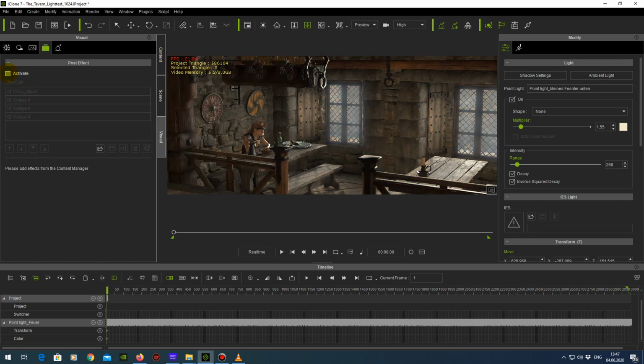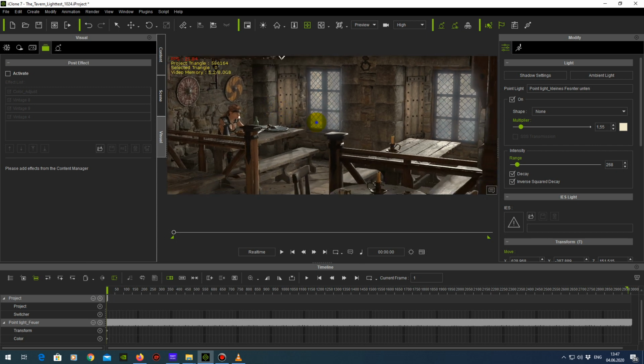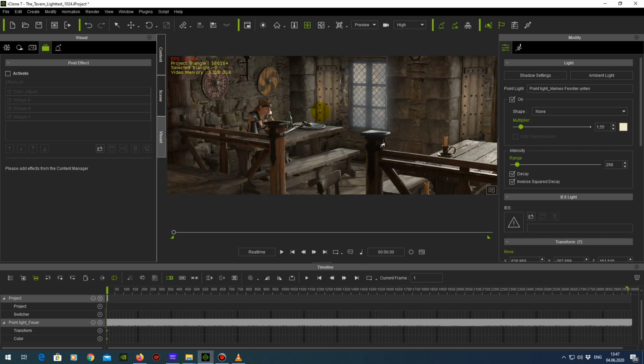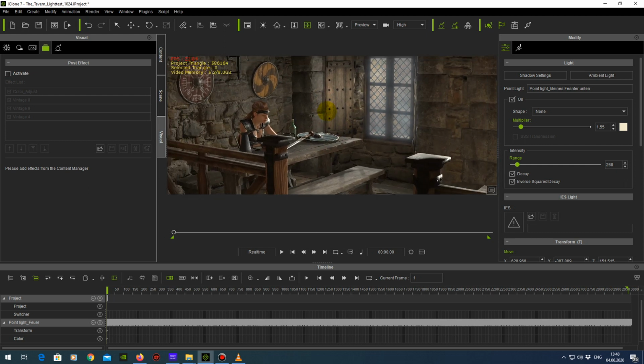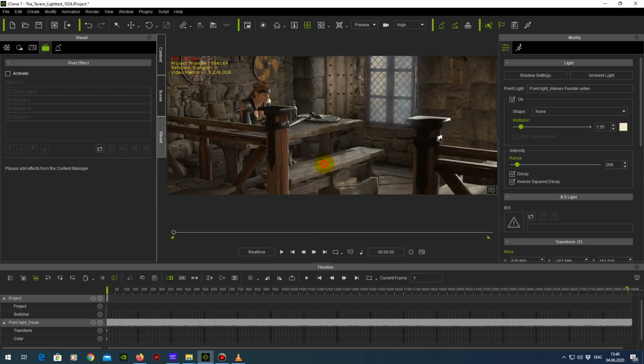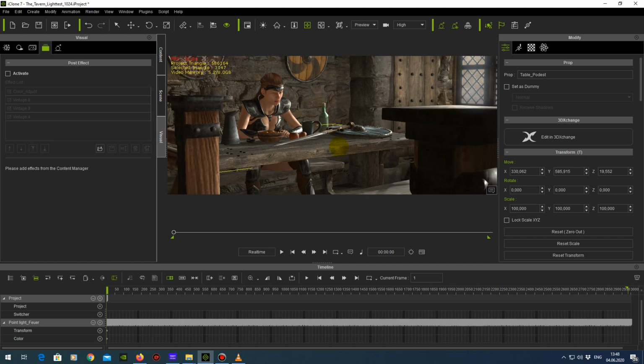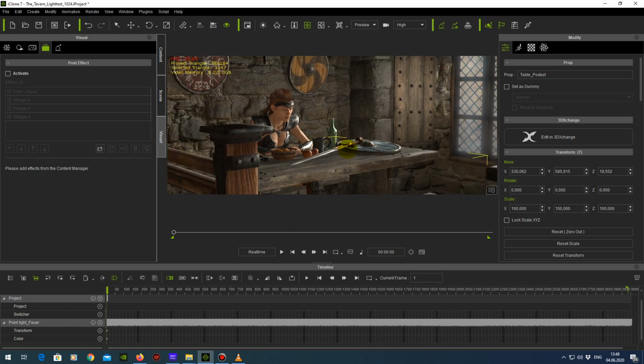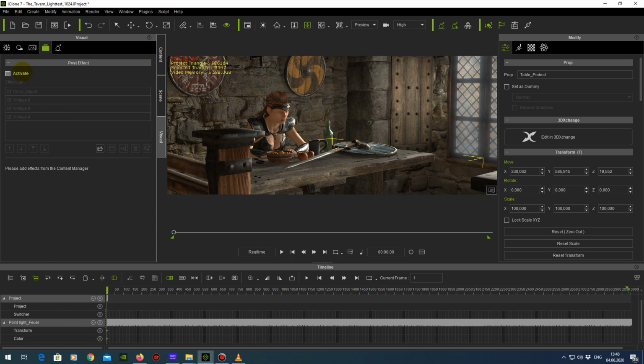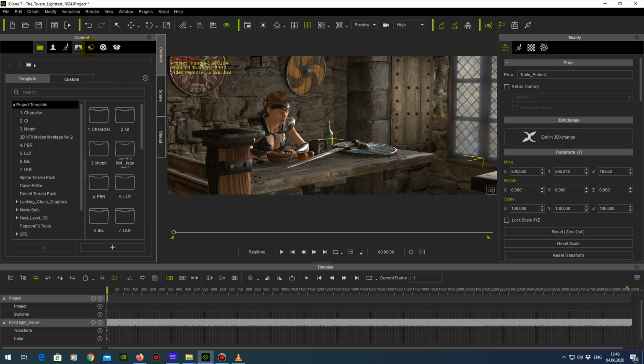lookup tables. So as you can see, this is the raw iClone renderer without any color correction. Okay, let's look at her. So it looks fine, but it's not really impressive. And we have the opportunity or the option in iClone to use certain lookup tables.